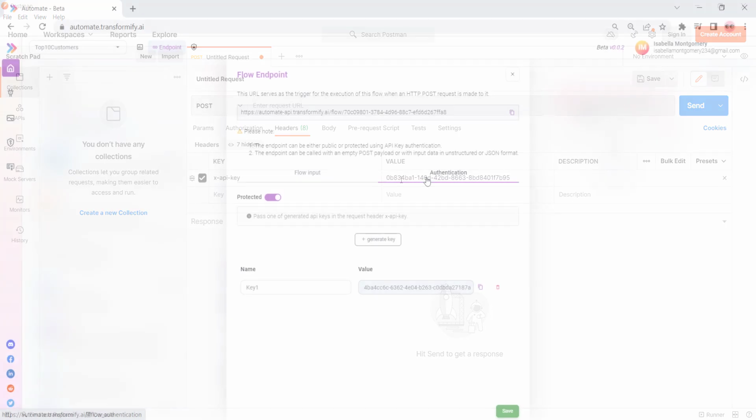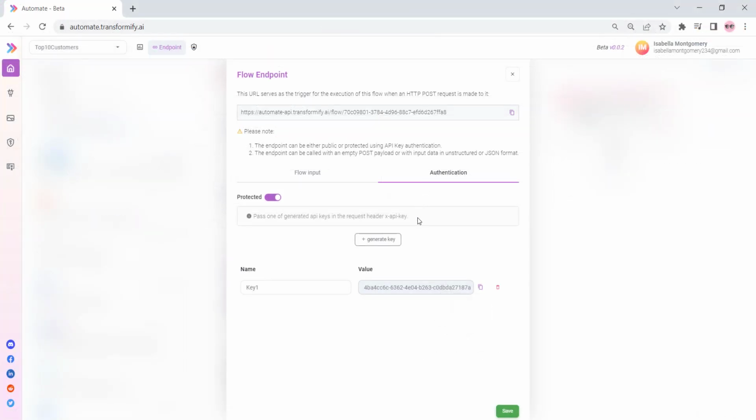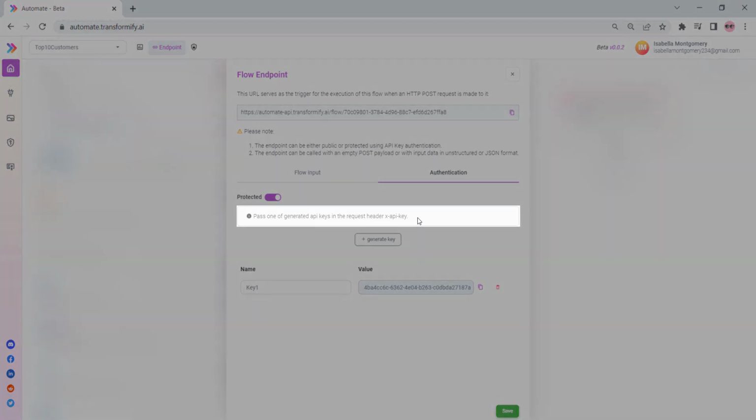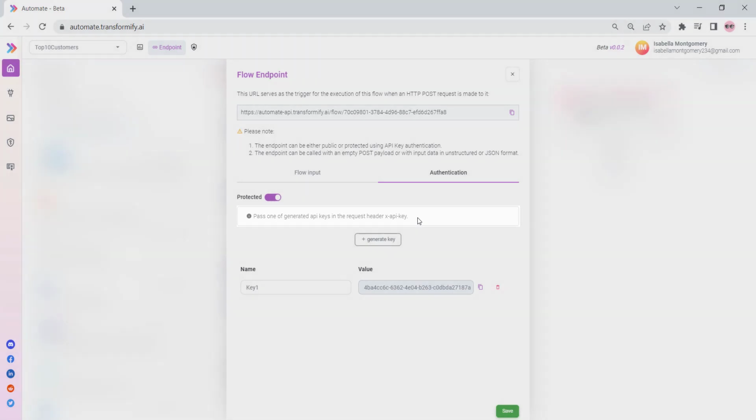Let's head over for a second to Transformify Automate. There is this info section that says pass one of generated API keys in the request header X API key. That's why we selected X API key. Now copy the URL.